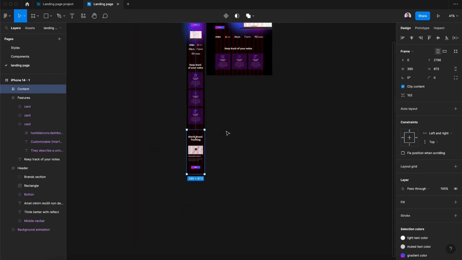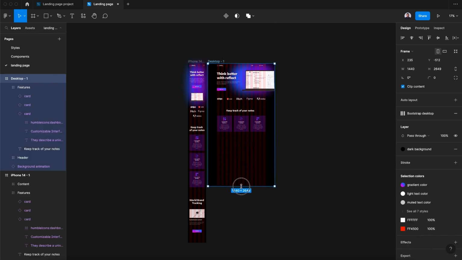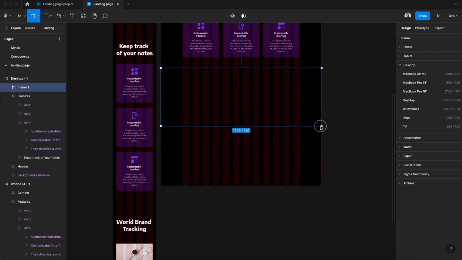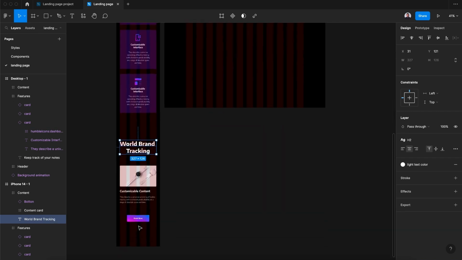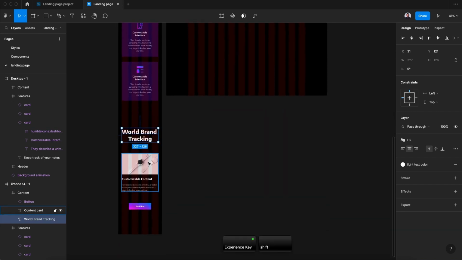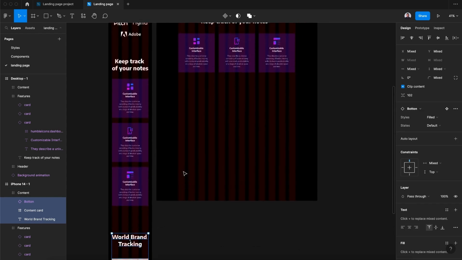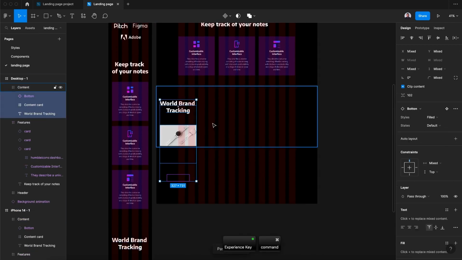Now let's go and do that for our desktop version. Let's adjust the height and let's pick the frame tool, click drag to draw a new frame, and let's name it content and give it a constraint of left and right. Next, let's copy this text and the content, basically all the elements of our content in the mobile section. Hit Command C, then let's select the frame of our content in the desktop and hit Command V.